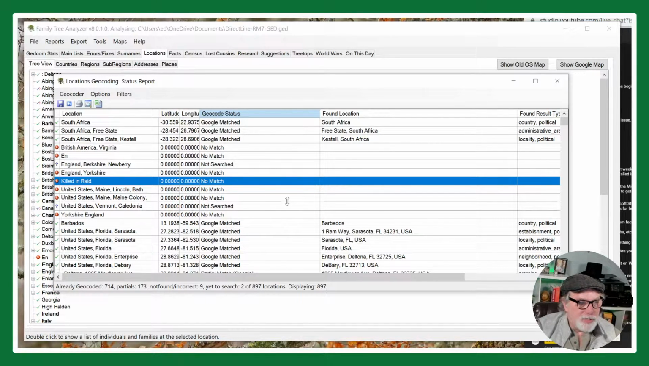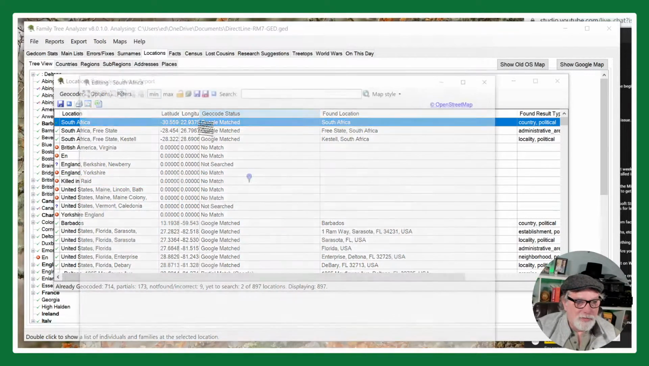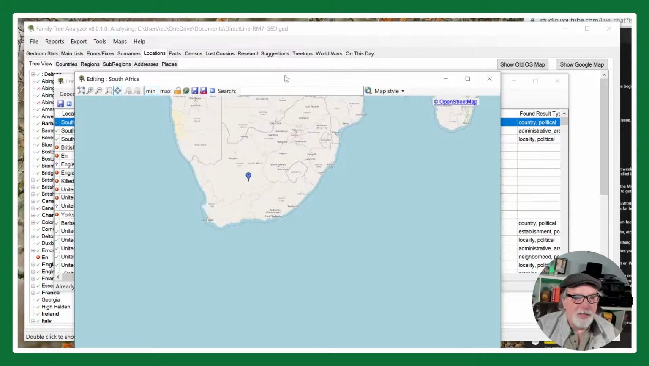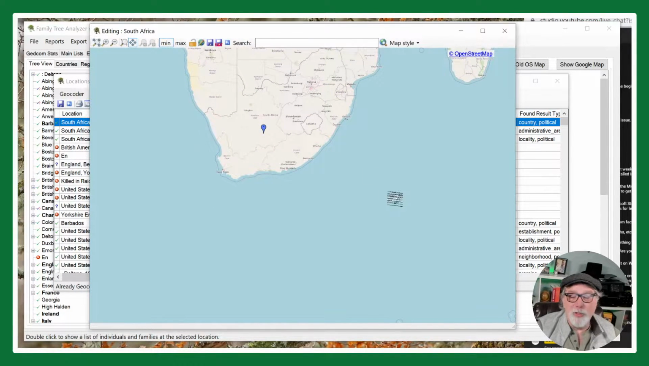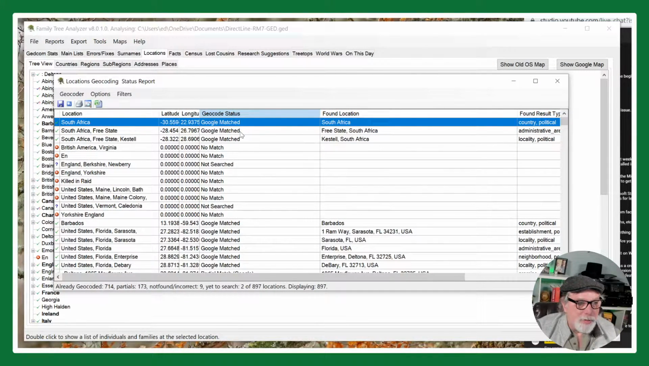Let's see what happens with South Africa. If I double click there, there we go. It actually pulls up South Africa in Google Maps. Well, actually, in this case, it's OpenStreetMap. That's what OS is. It's not the operating system, it's OpenStreetMap. I was wrong about that.